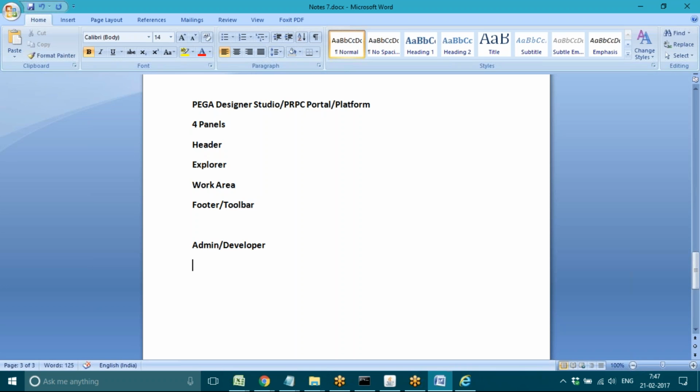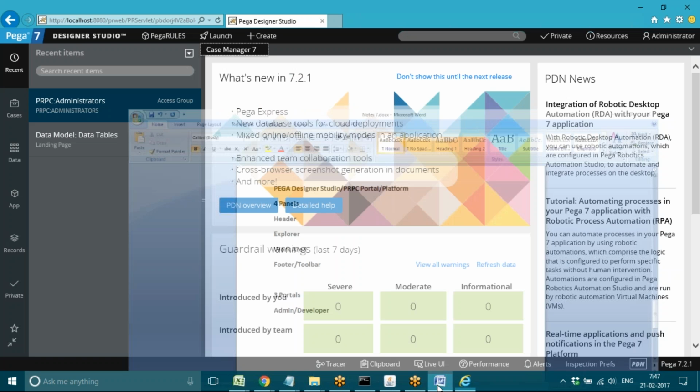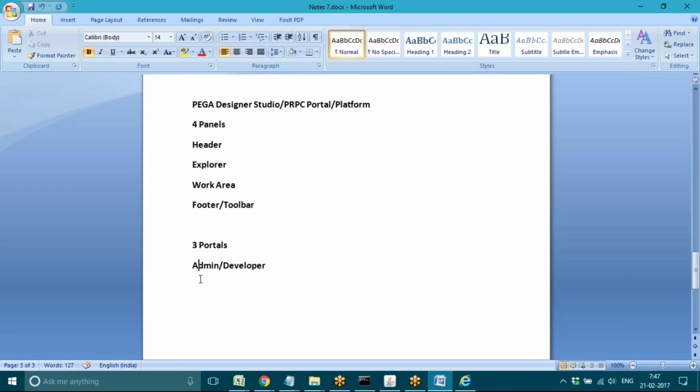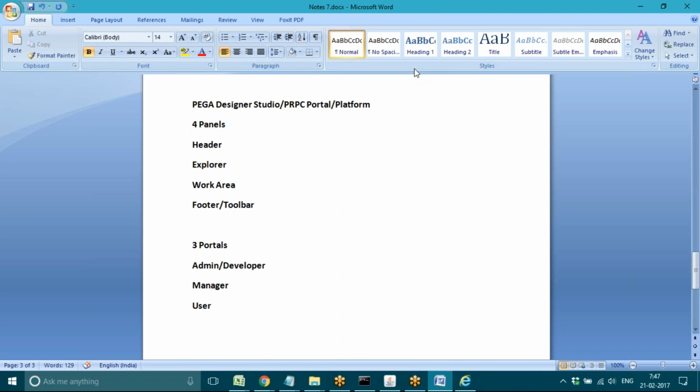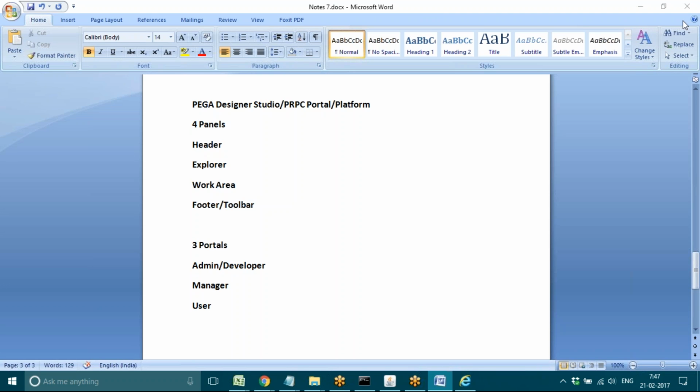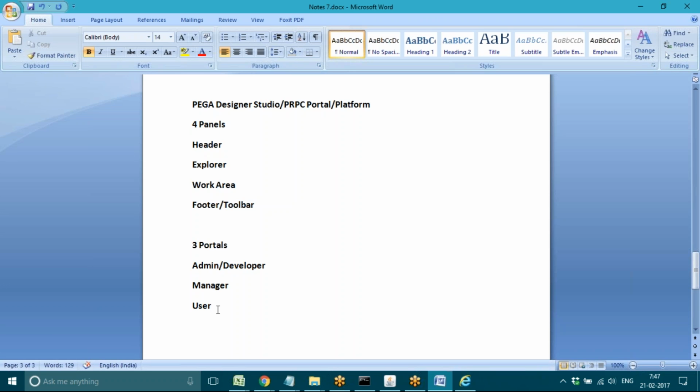Apart from this, basically we have three portals. One is the admin or developer portal. Currently you are in the admin or developer portal. Another one is the manager portal. And another one is the user portal. These are the three portals we have in the application. I'll discuss the purpose of the manager portal and user portal in detail in the coming sessions.